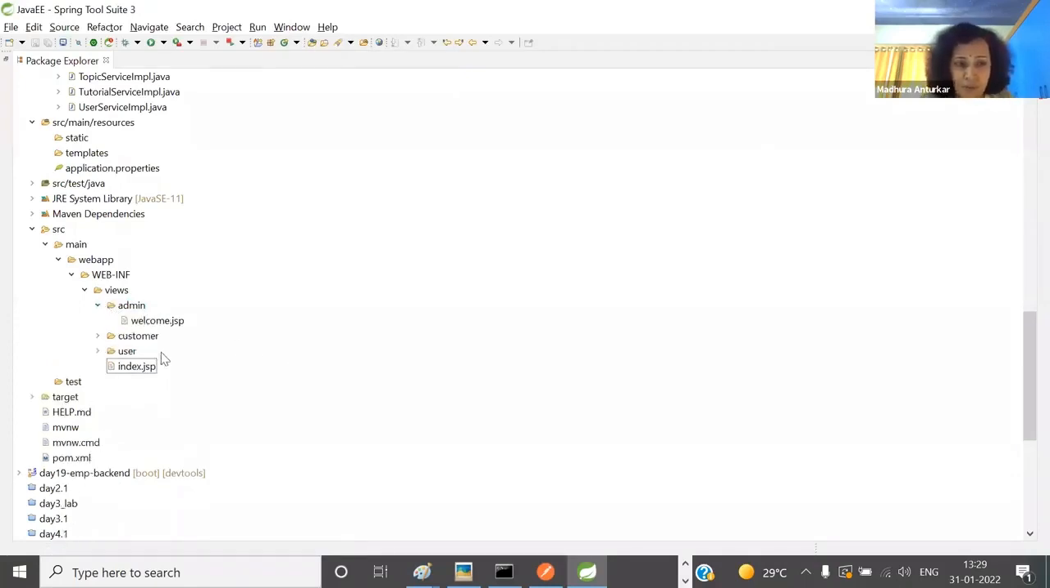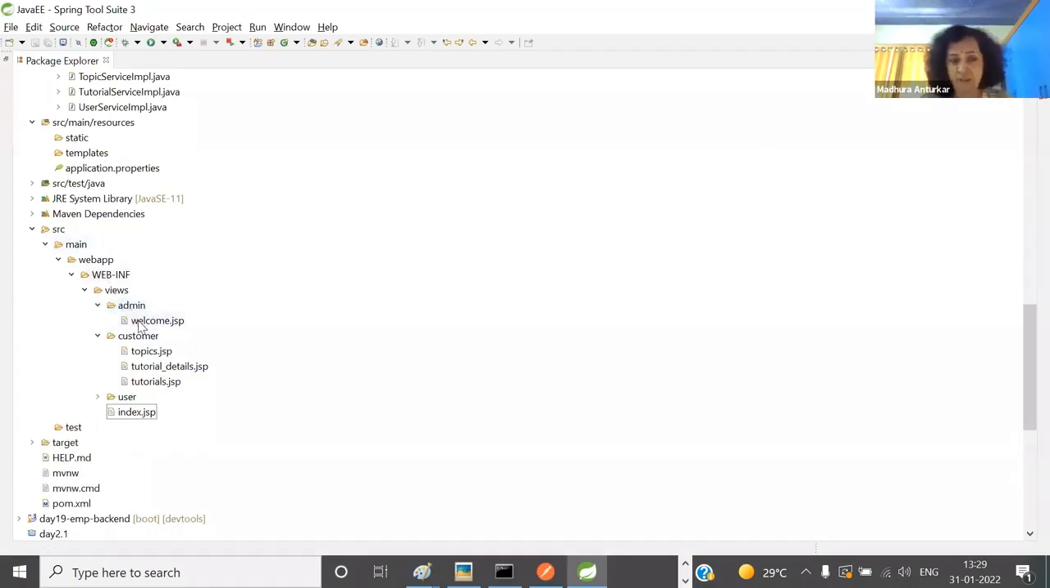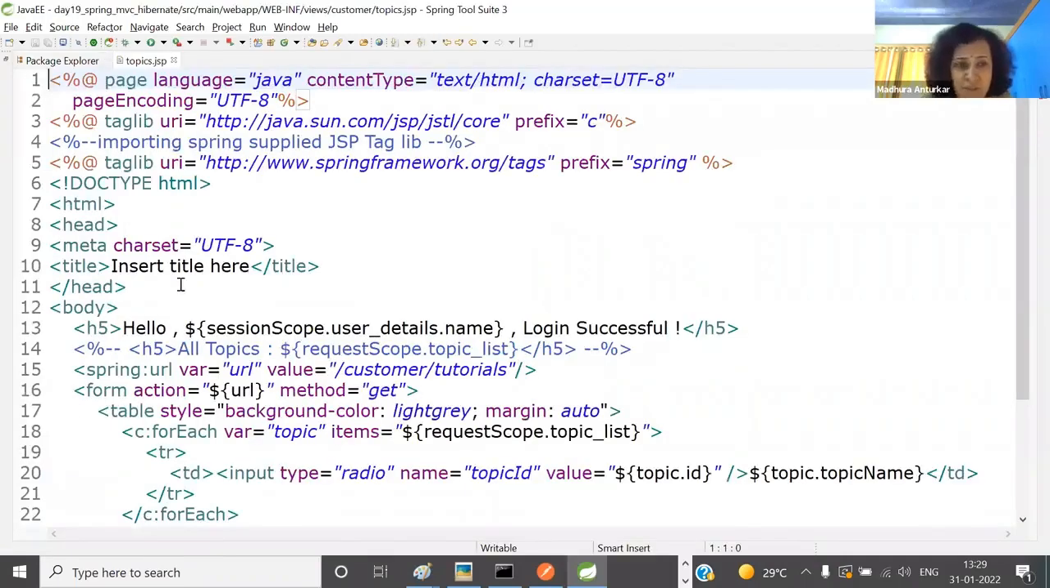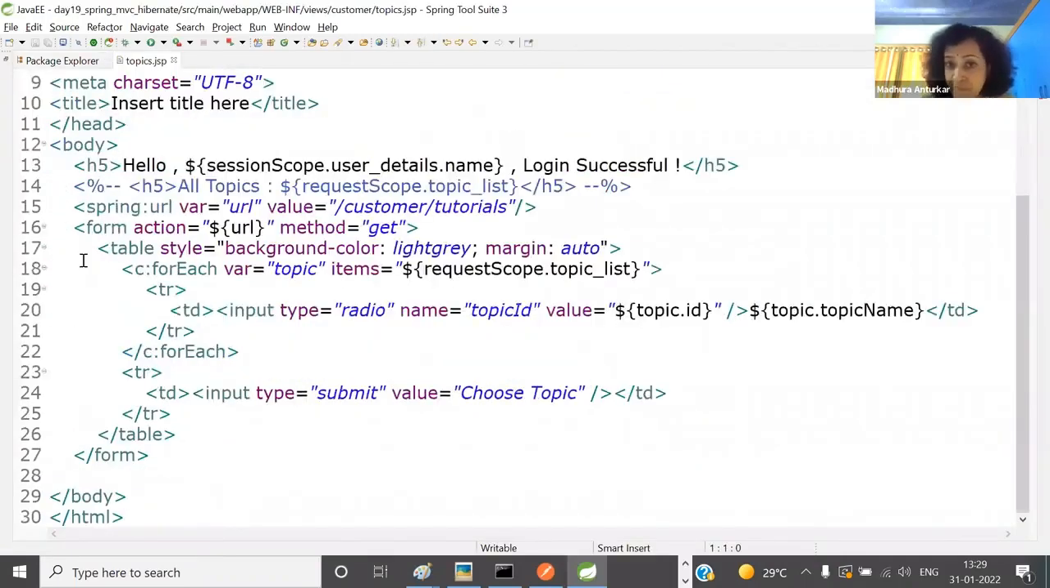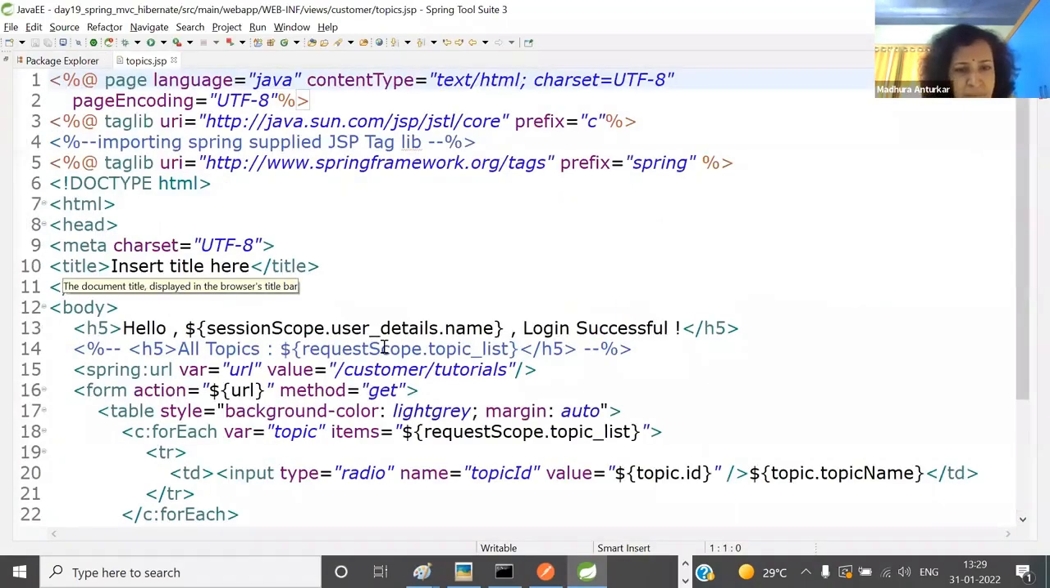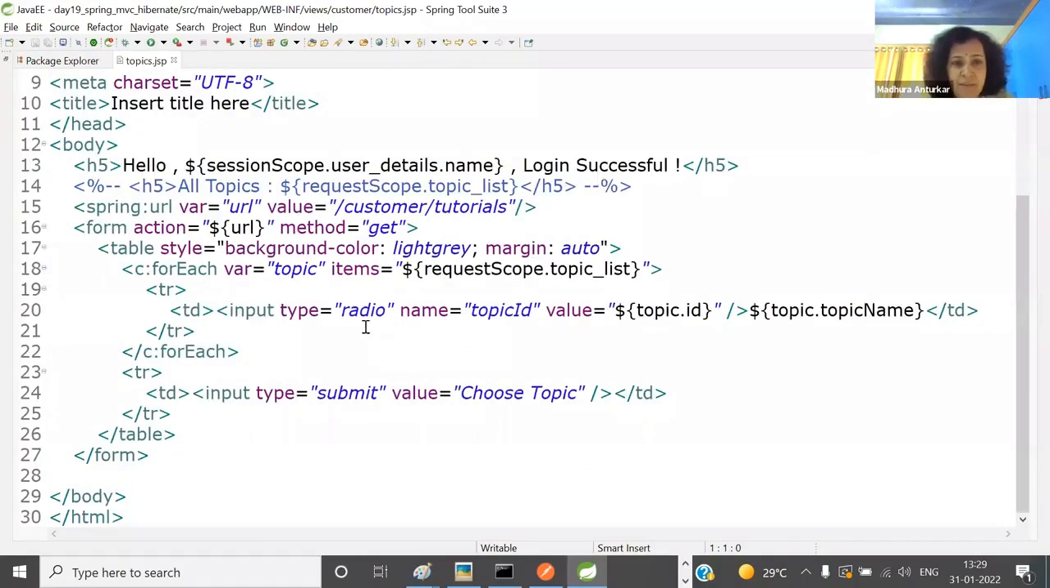So what should be the folder structure? Check the view layer: src, main, webapp, web, views. Under admin, you should have welcome.jsp. And now I'm suggesting pick up that topics.jsp. We will require JSTL as well as Spring URL. Are we going to require any link? Form action? Yes, we are going to.